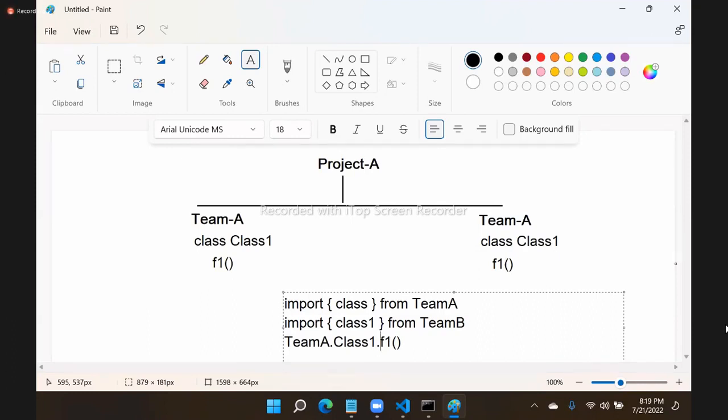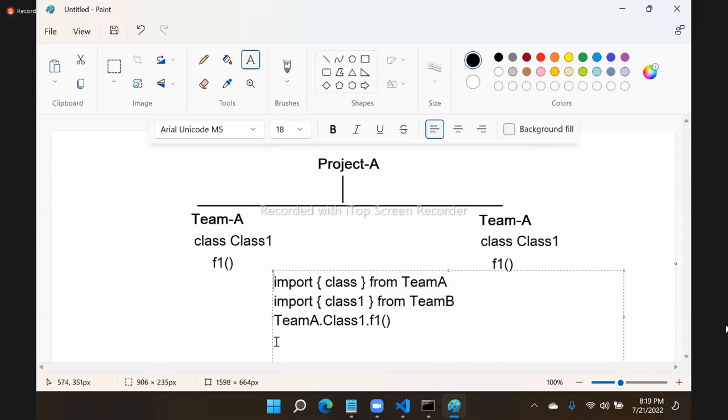Now, this is called fully qualified names. We have fully qualified names. We have aliasing also. Aliasing means we can give a shortcut for it. So we can use fully qualified names, and that will reduce the problem. That means function 1 is working for team B, class 1, and the function is separate now. There is no issue. This kind of thing is difficult in a module system. This is possible in a namespace system.